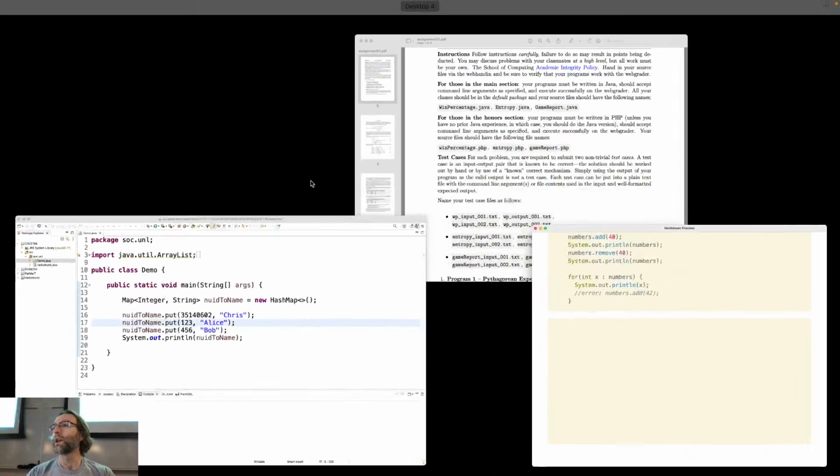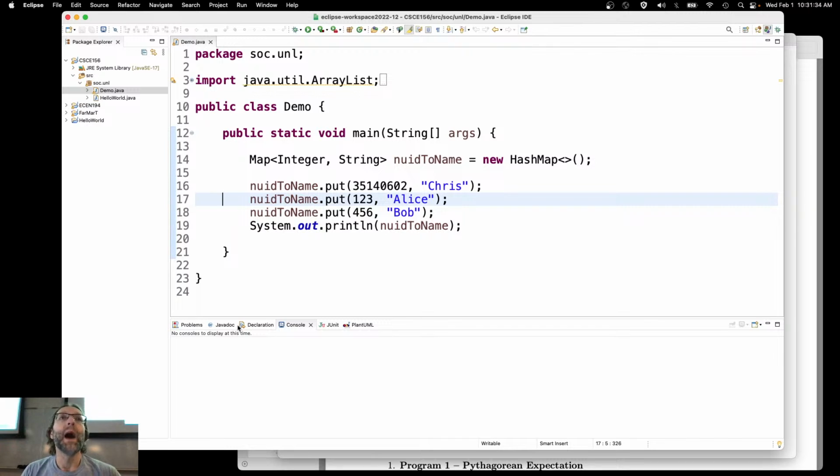And then we started looking at maps. Maps are the most powerful of these three. Those coming from a Python background will recognize these somewhat as dictionaries, but they're way more powerful than dictionaries. Because with a dictionary in Python, you can only map strings and integers to whatever value you want. With a Java map, you can map whatever you want to whatever you want.